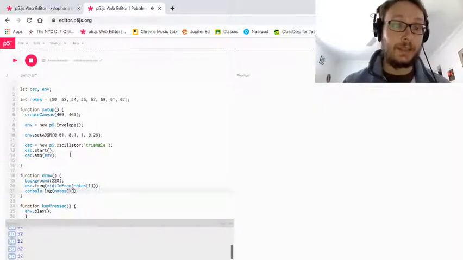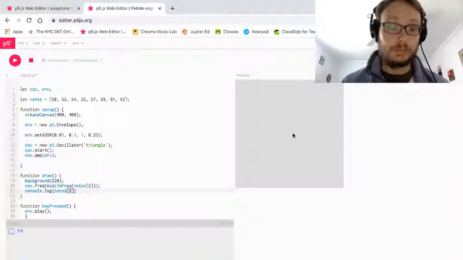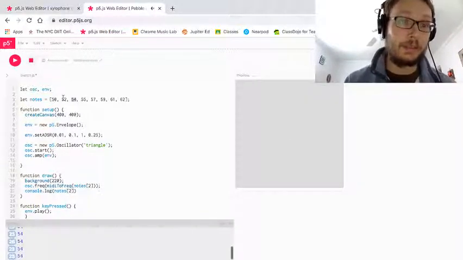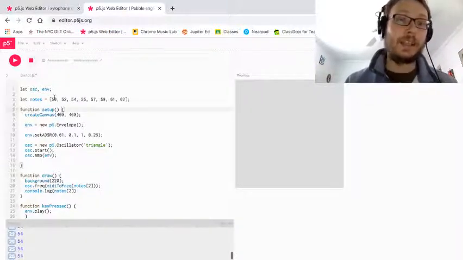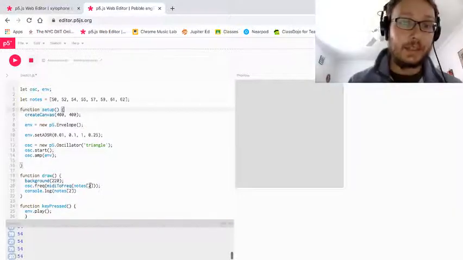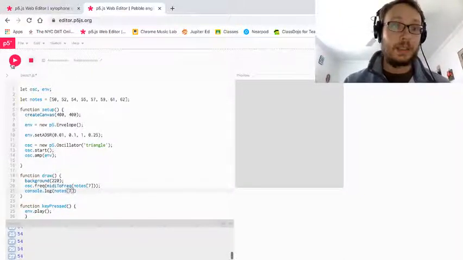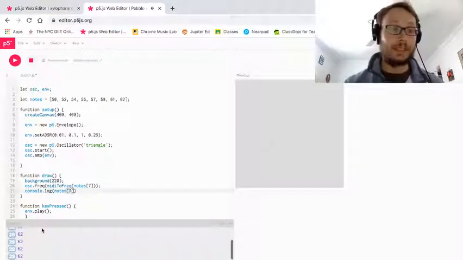And we can hear that the note has increased, so it is playing this 52. If I do notes 2, it gives me this next one. So 0, 1, 2, this would be the index. It's giving me the note 54. Let's see, how many indexes do I have in this array? I have 0, 1, 2, 3, 4, 5, 6, 7. So if I do notes 7, remember we start at 0, and then I run that. Okay, it gives me 62.